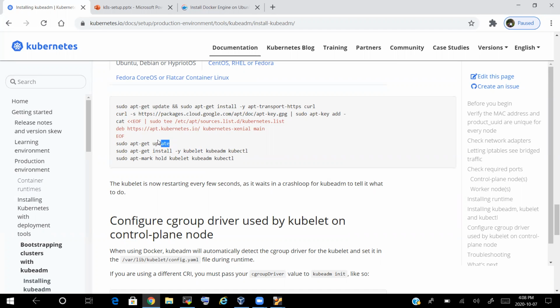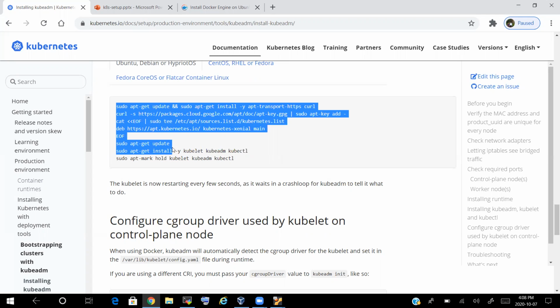I will follow the steps until update. After that, I will tell you how to verify the versions that are supported by your packages, and then how to install a specific version of Kubernetes. Okay. So let me copy until here. You can just copy paste it. Okay.